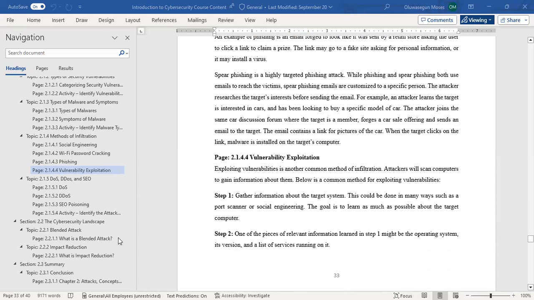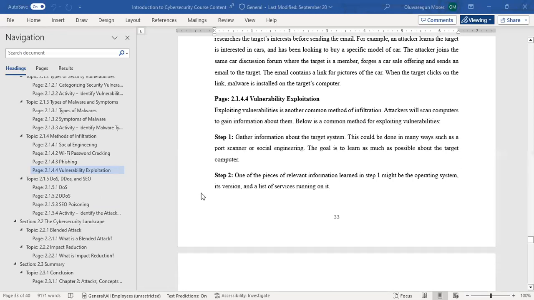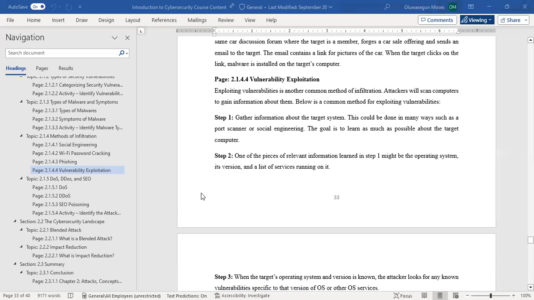So, vulnerability exploitation. Exploiting vulnerability is another common method of infiltration. Attackers will scan computers to gain information about them. And below is a common method for exploiting vulnerability. Step one, gather information about the target system. This could be done in ways such as a port scanner or social engineering, as we discussed earlier.